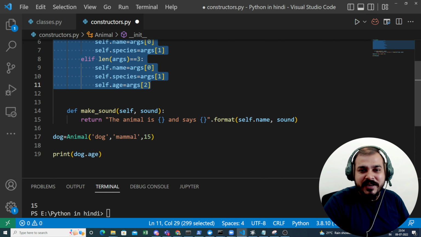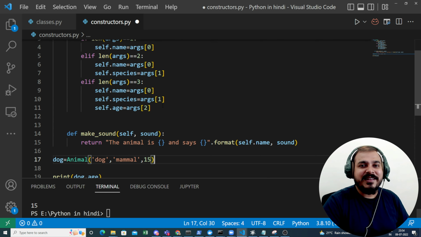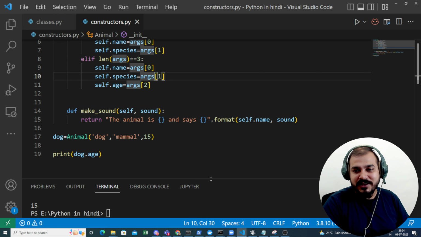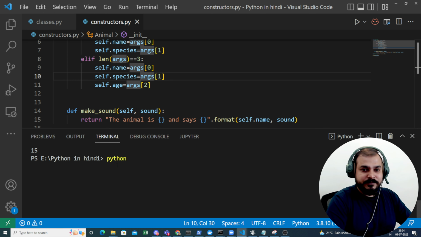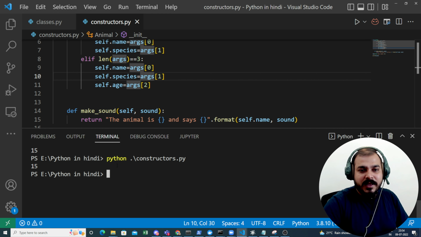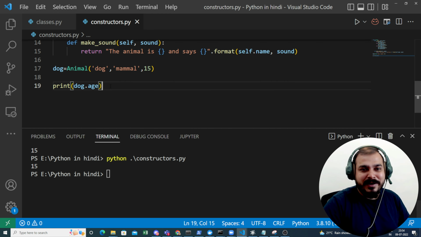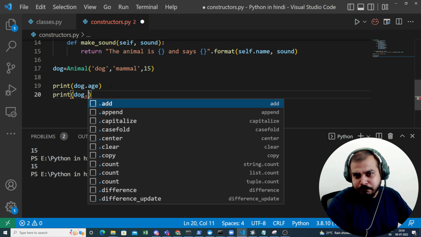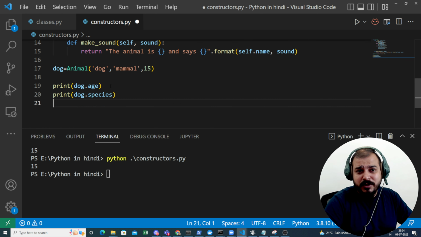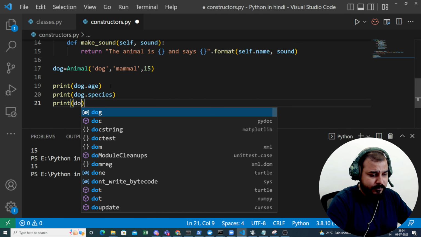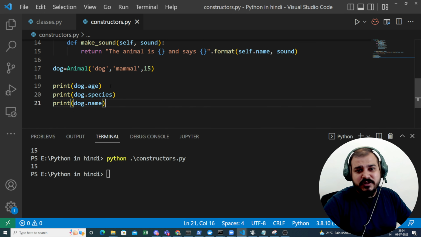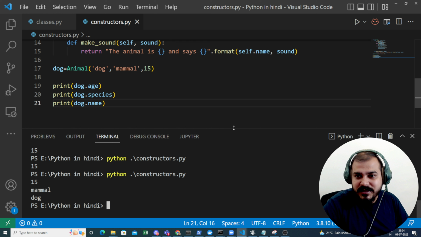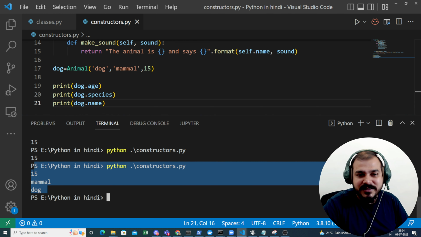So now here I'm giving 3 attributes: dog, mammal, and age. Now see whether this will work or not. I will quickly save this and let's go ahead and execute it. I'm just going to write python constructor.py. Here you can see that dog age is getting printed. In short, you will also be able to see dog.species, which is an attribute. You can also print dog.name. All of these things you can actually do. Now if I execute it, here you can see 15 mammal dog, right?